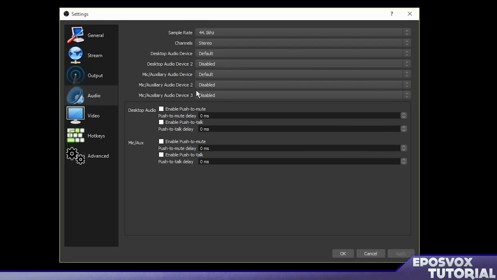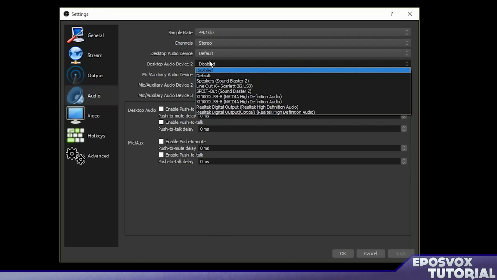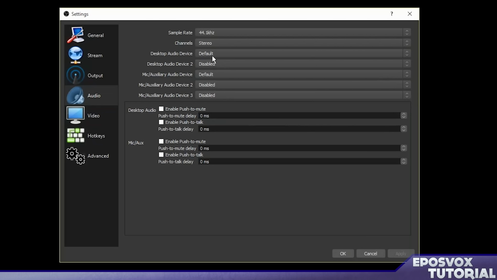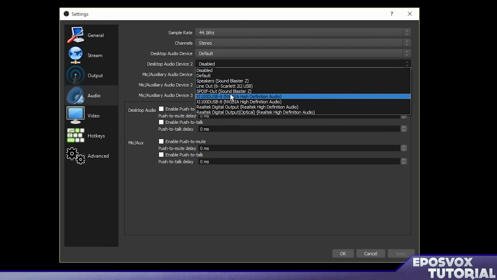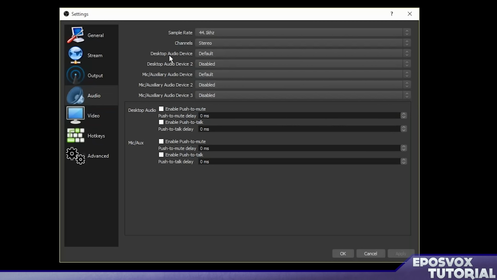So if you're setting up music, or say Skype or TeamSpeak, that can run through desktop device 2. And let's say you have a headset that has 2 different outputs, one for chat, one for game. Then you can choose your game audio as desktop device and then your Skype chat as desktop device 2, and then balance it in the mixer down here, which we'll get to in a minute.